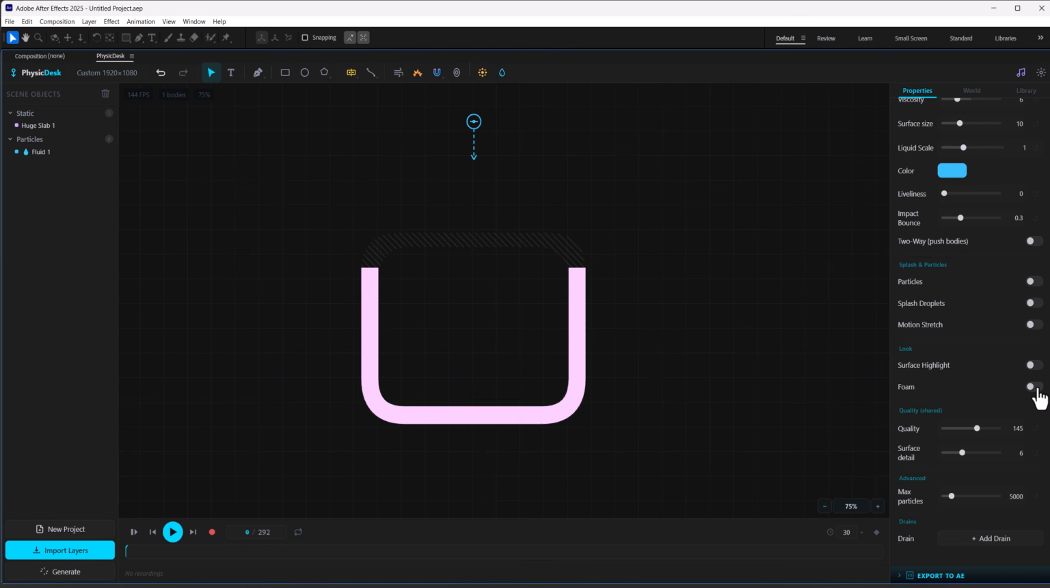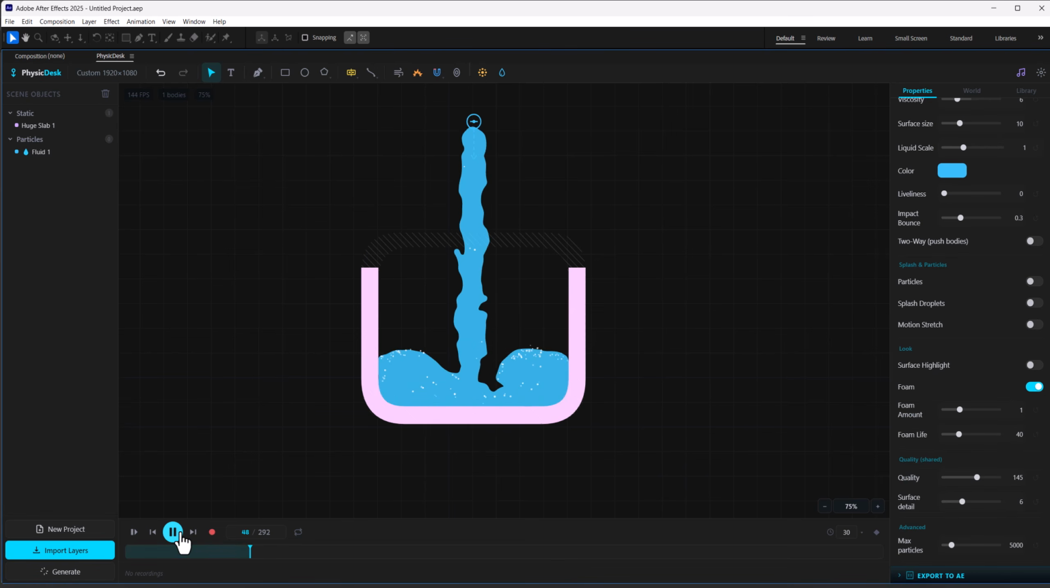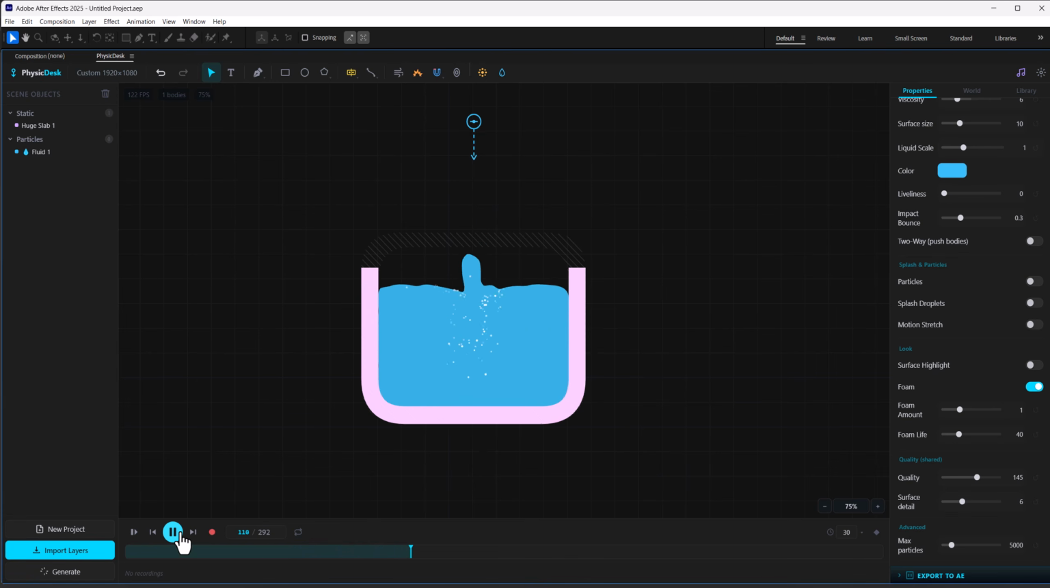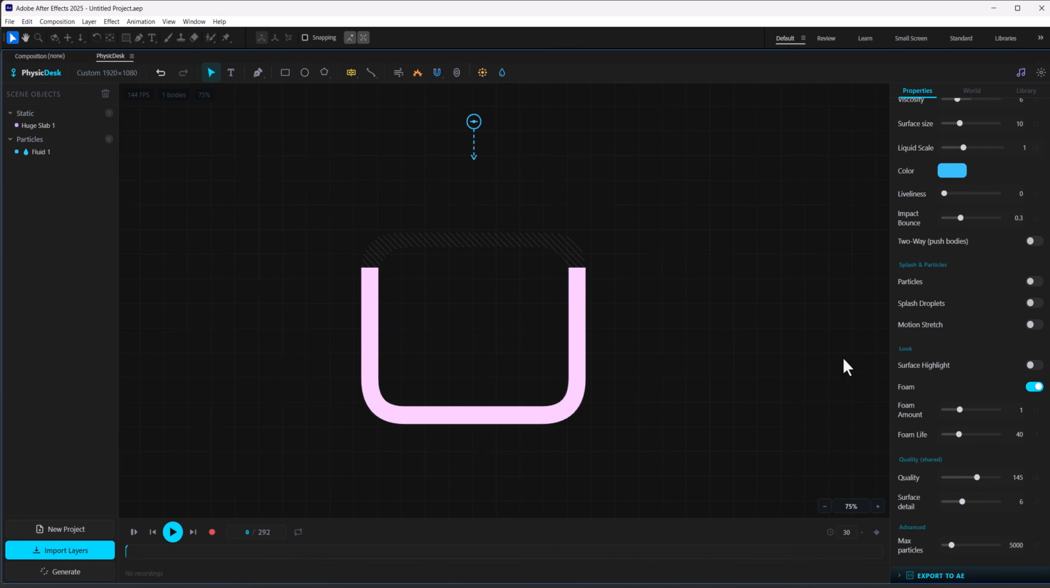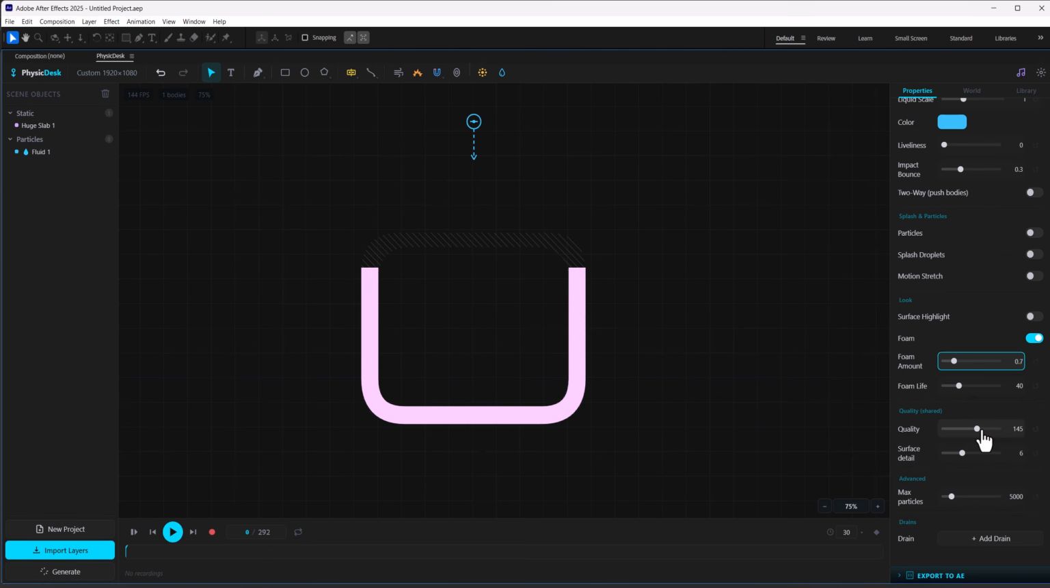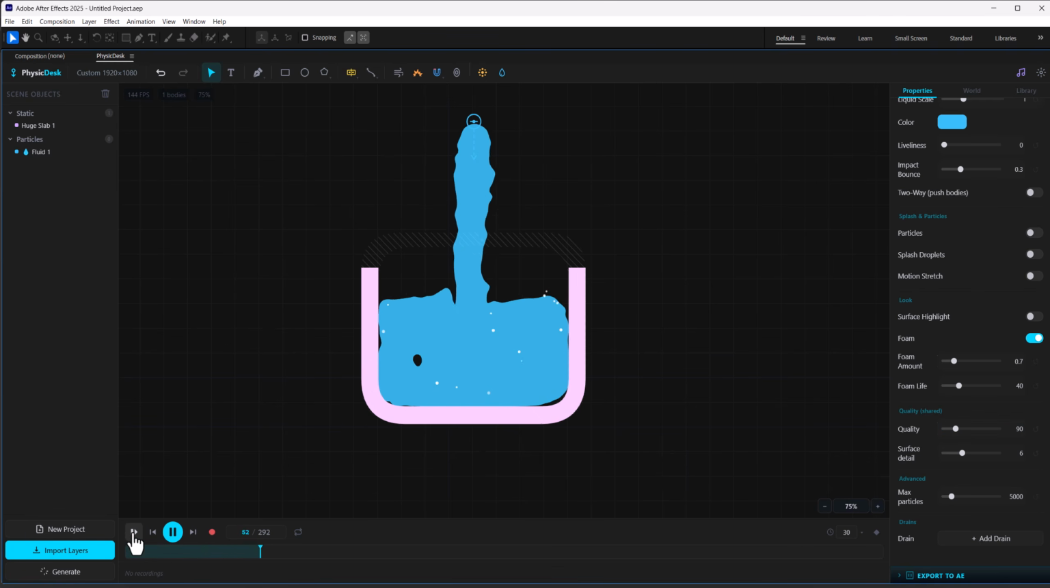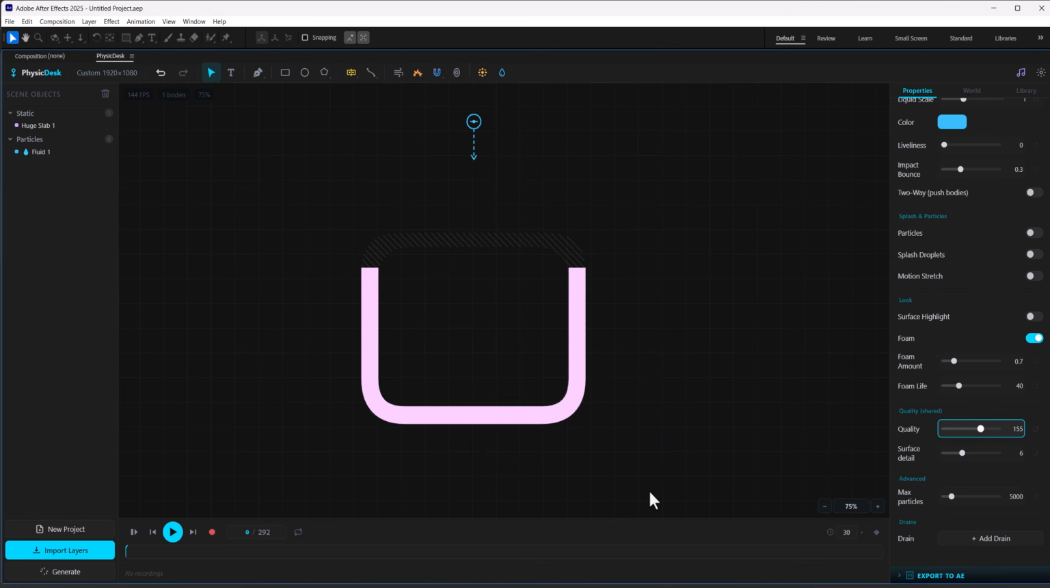One of my favorites is foam. It simulates foam on the liquid in a really natural, beautiful way. There are also quality and surface detail controls when you want a smoother, more refined result.